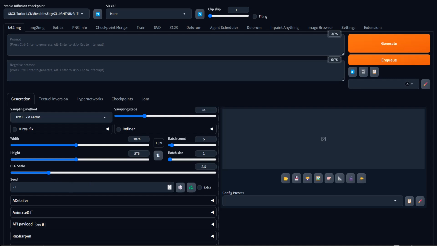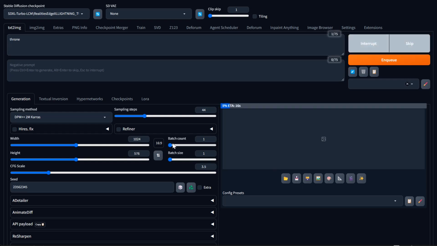The next option down here is the seed. This is a random number that is fed into the AI that helps it to generate random images. -1 means it's just going to use a random seed each time. You can actually type in a specific number here, and if you hit generate, it will generate a specific image every single time. Meaning, like, if I leave this, let's do a throne. I'm just going to type throne. The prompt can be super simple. We're going to generate that. It's going to generate 1 image.